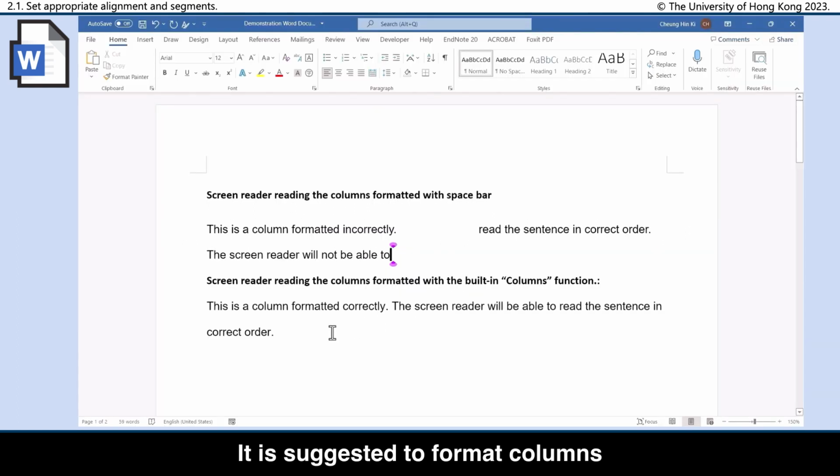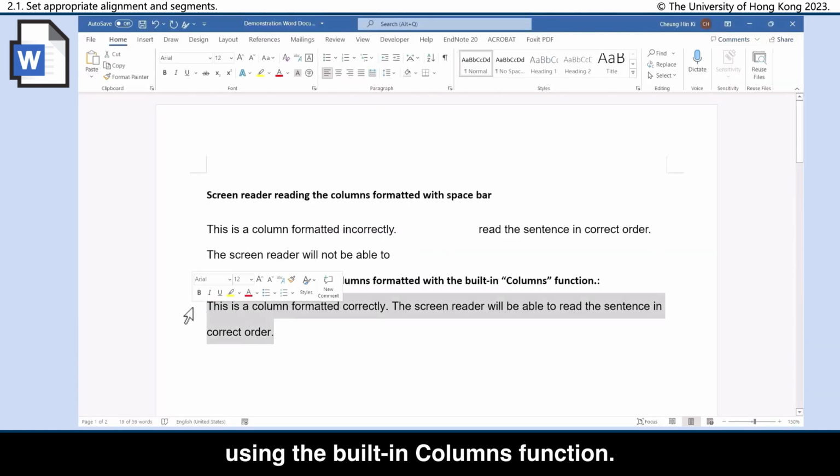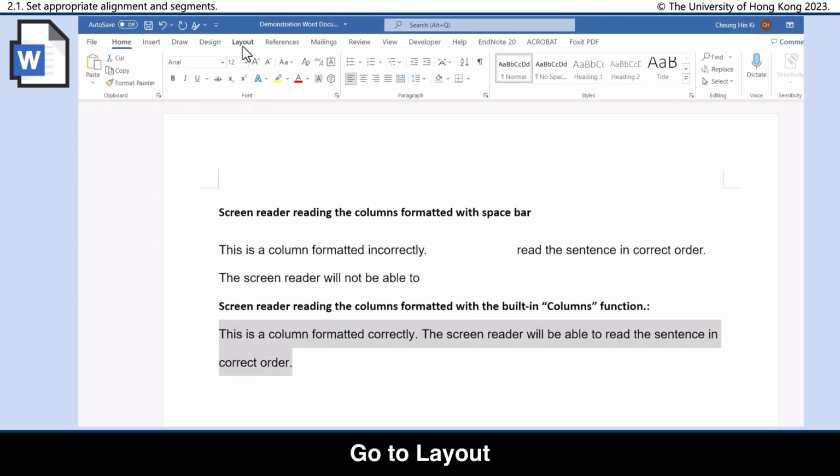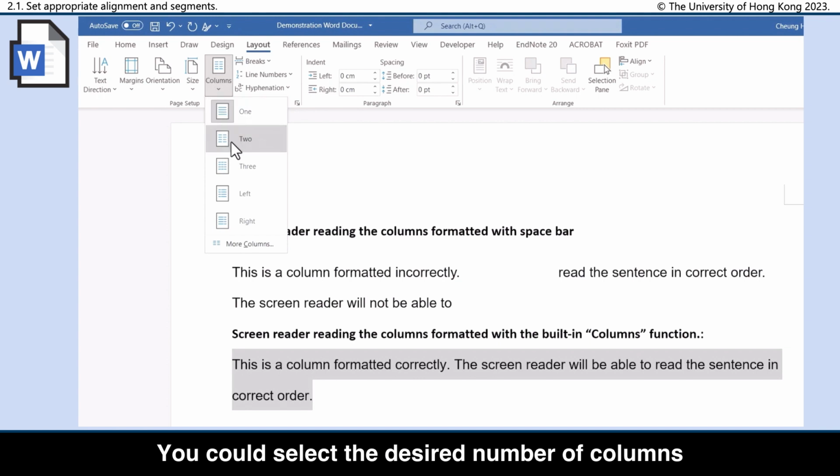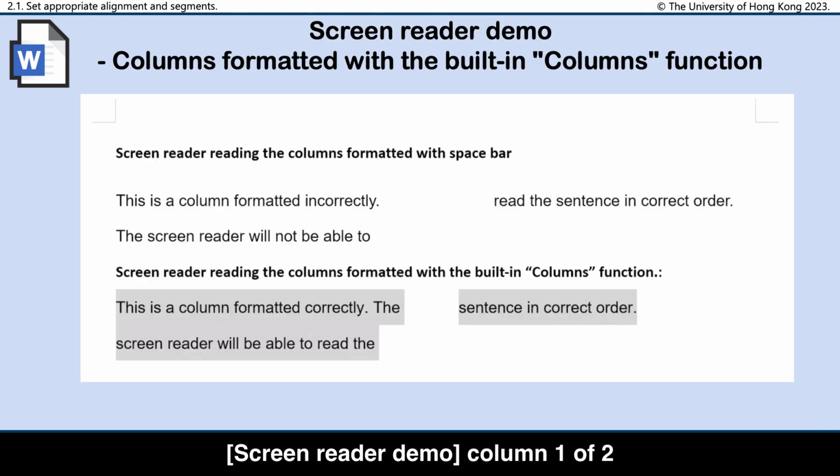It is suggested to format columns using the built-in Columns function. Go to Layout and select Columns. You could select the desired number of columns in the drop-down menu. Column 1 of 2. This is a column formatted correctly. The screen reader will be able to read the sentence in correct order.